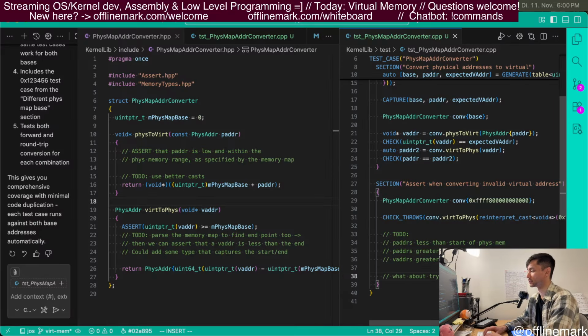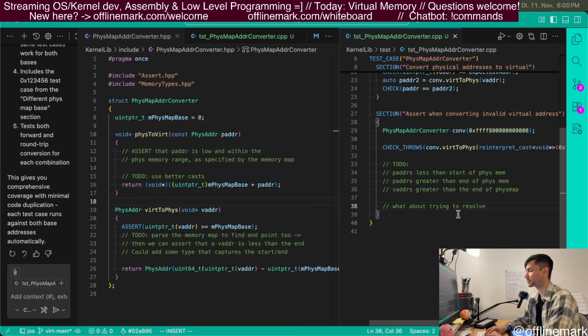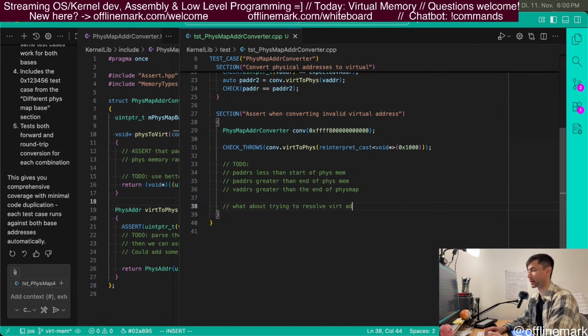What about trying to resolve virtual addresses in holes in the memory map? That should never really happen. It's not mapped yet because it's reserved or bad memory, but it's within the physmap. I don't really want to be doing really sophisticated assertions though, to be honest.